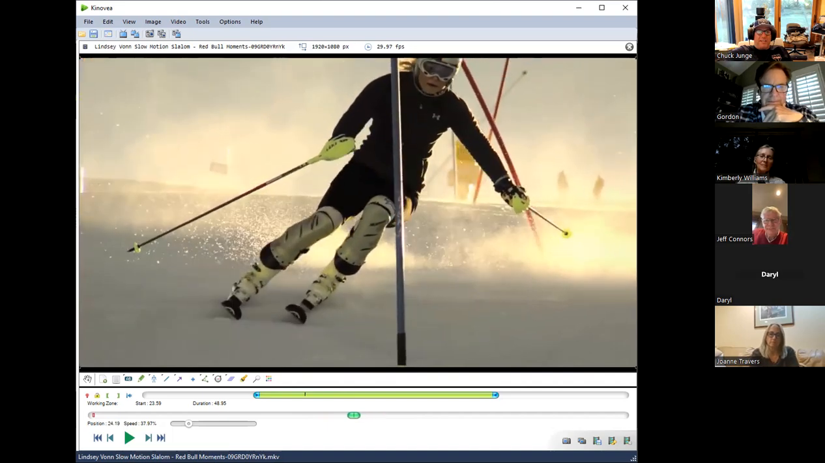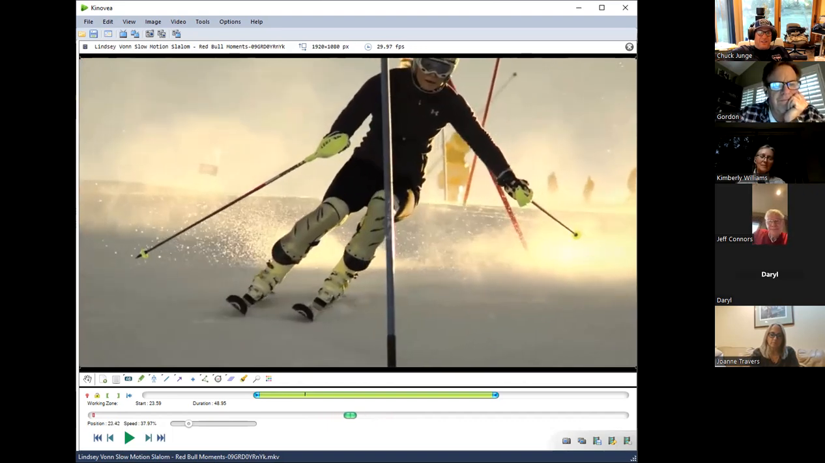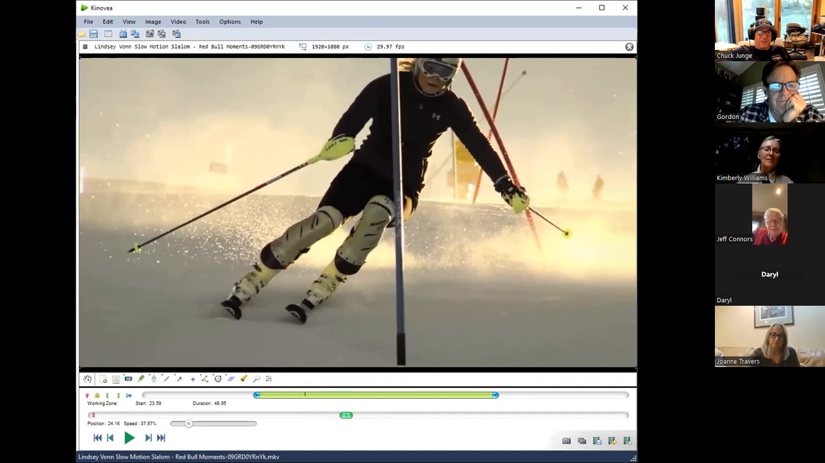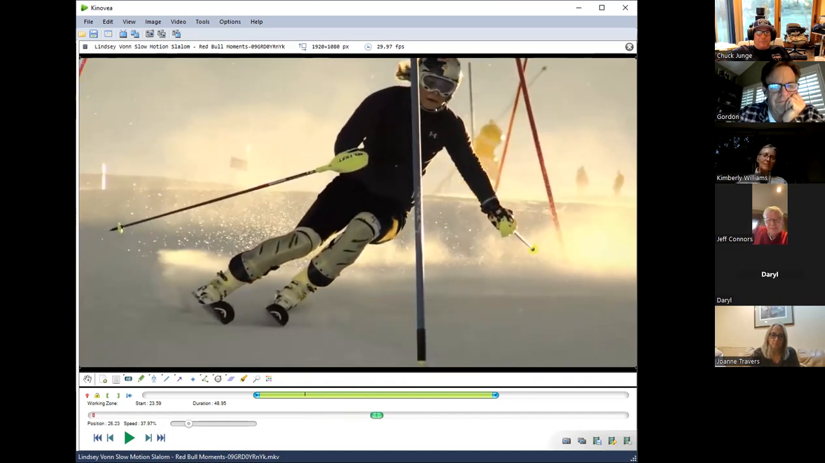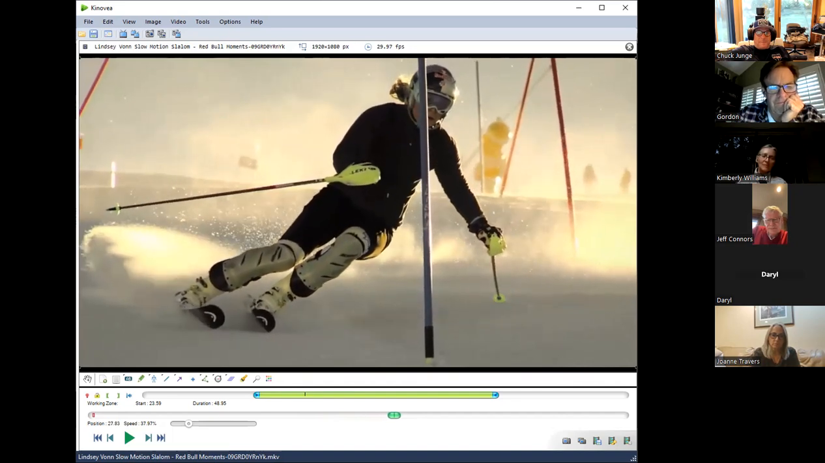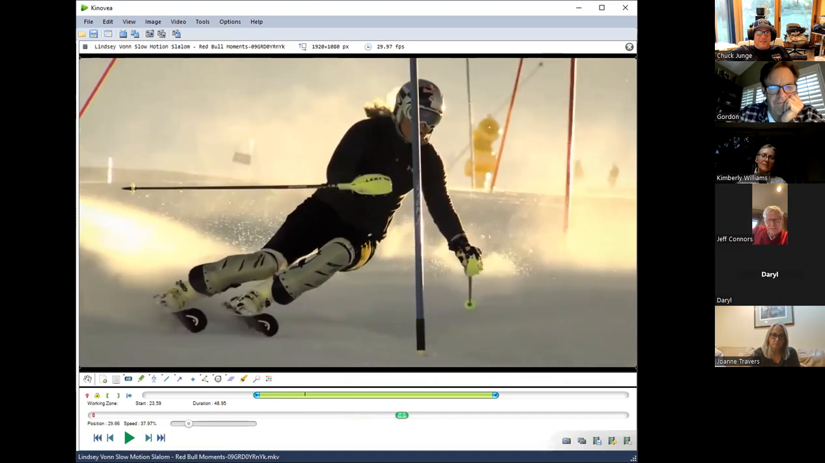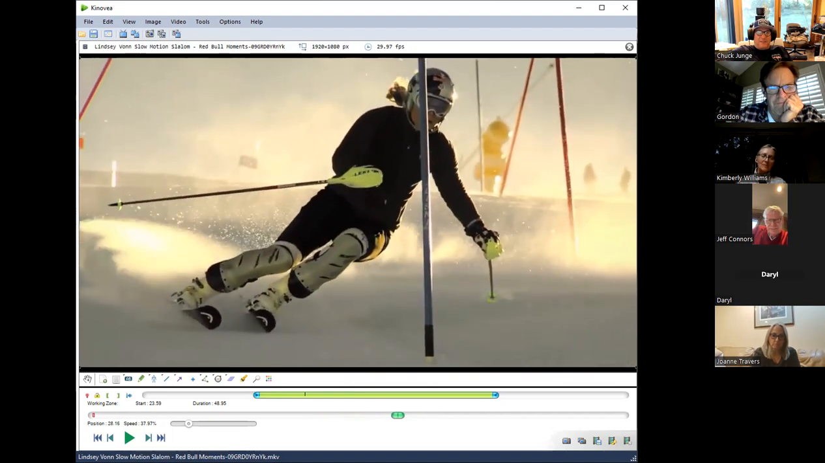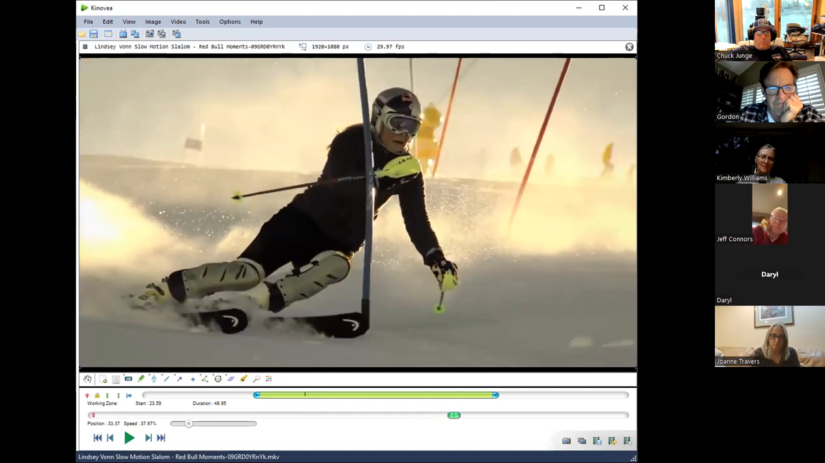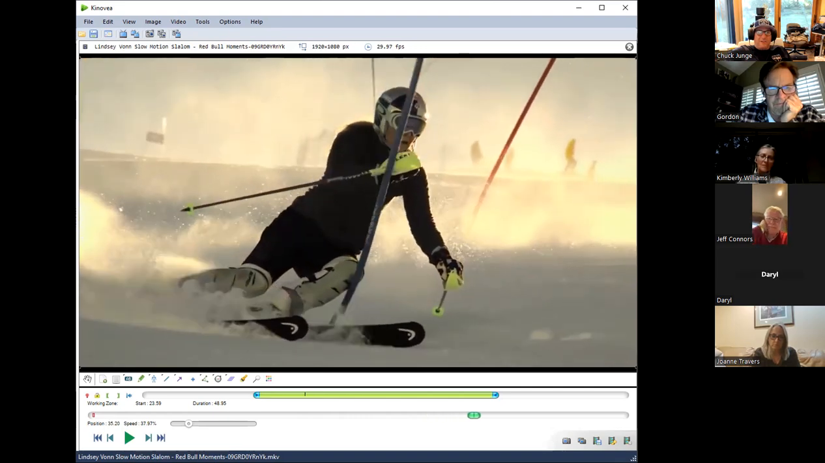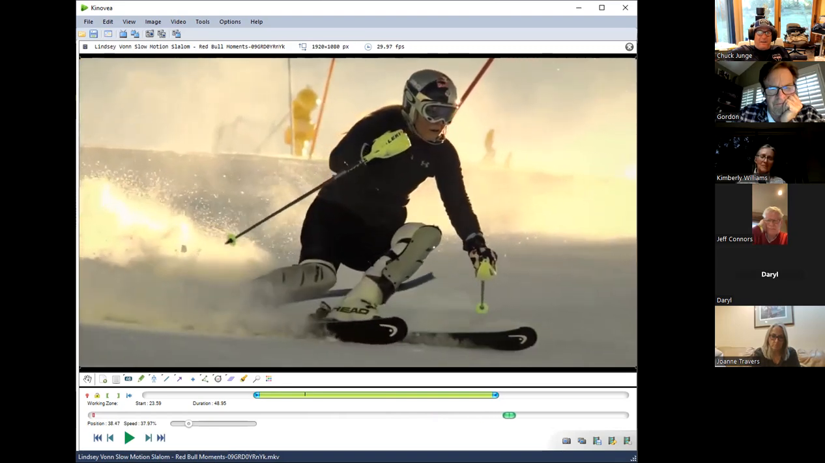Look at the bend that she gets. See how that tip engages way before the tail, because the tail's still spinning. Bam. And then she gets this, the tip is engaged. Right here, the center of the ski's engaged. And then watch how the skis come around and accelerate away from the body.